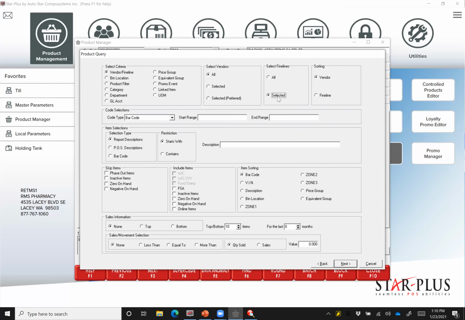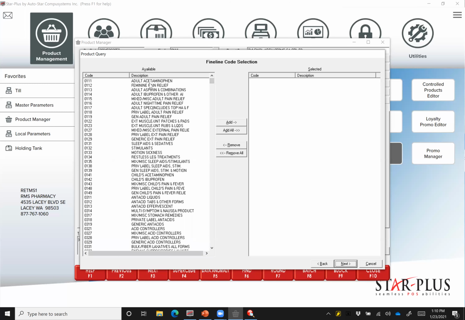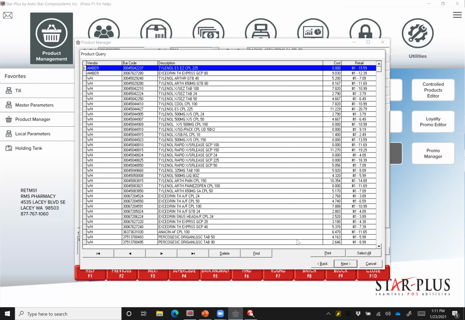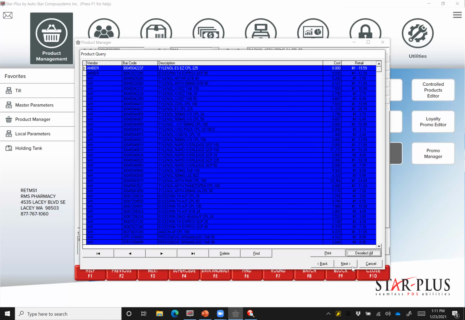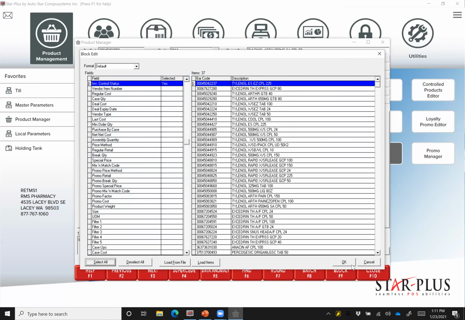So I'm coming here and say I want to select the fine lines, but here's all the different criteria you could use to query the database. I'm doing it by fine line. I click next. It was this one fine line that I wanted to change, so I click next. It'll load all the items from that fine line. I can review them, click select all, click next. And then it'll bring all those items into the grid on the right. It'll tell you 37 items.